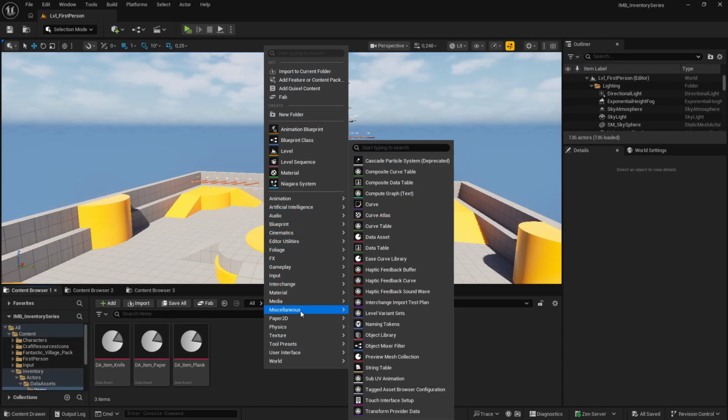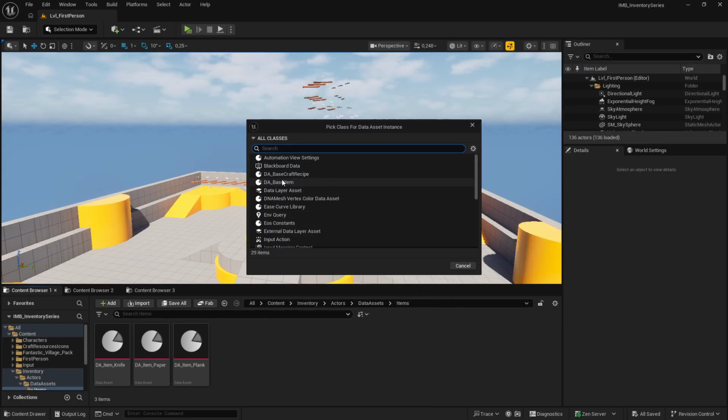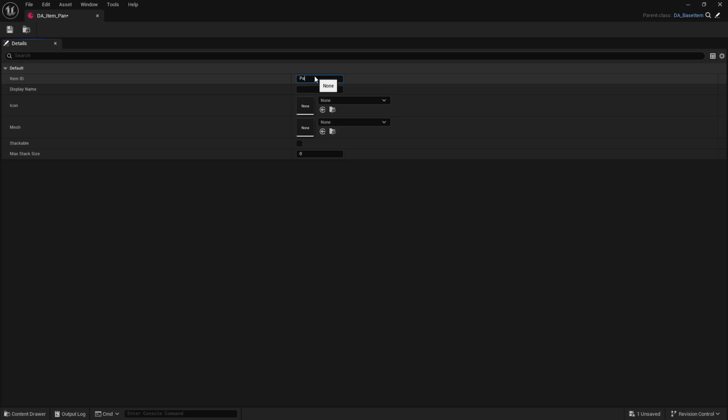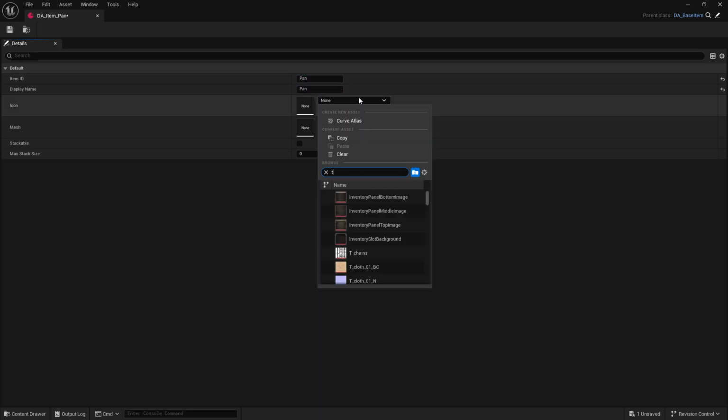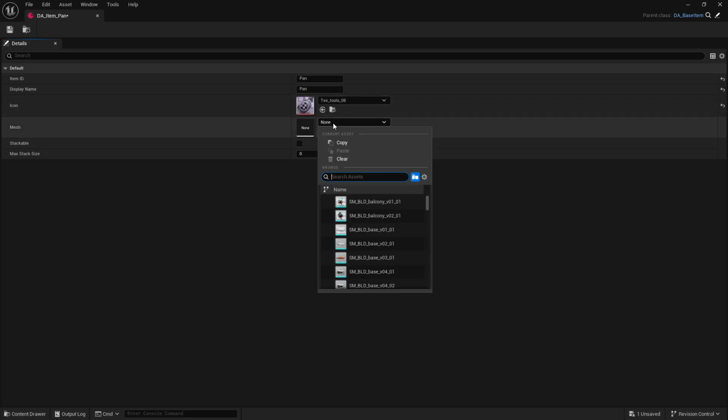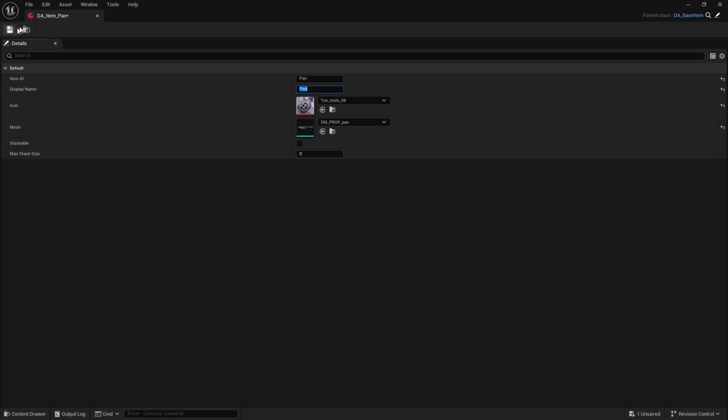Then I'm going to add another item real quick. Data asset, base item, DA_Item_Pan. This is going to be our pan. Tools, I will use the 08 icon. It's a bell that looks closest I got to a pan, and I have a pan mesh in the village pack as well. So we have 2 items.